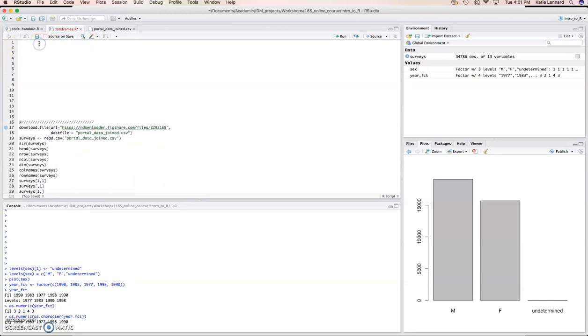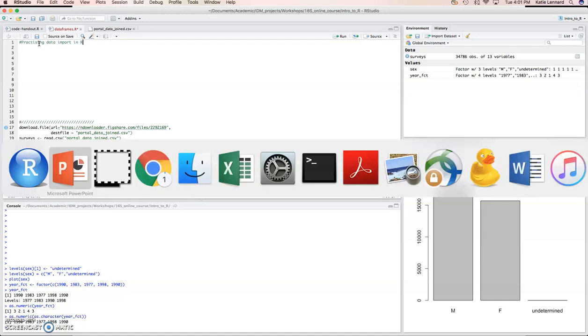So what you would want to do is then start your script with a brief description of the purpose of the script. So here we are practicing data imports in R. It can be anything.